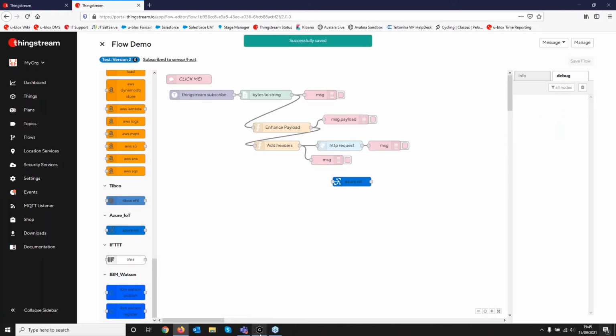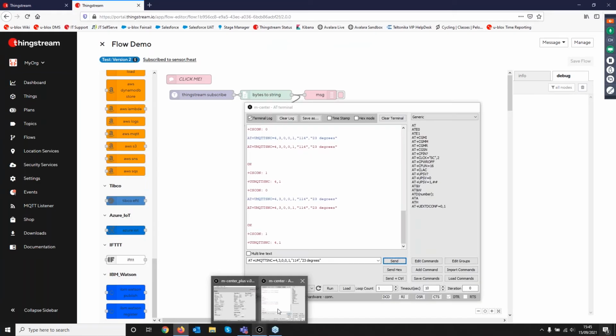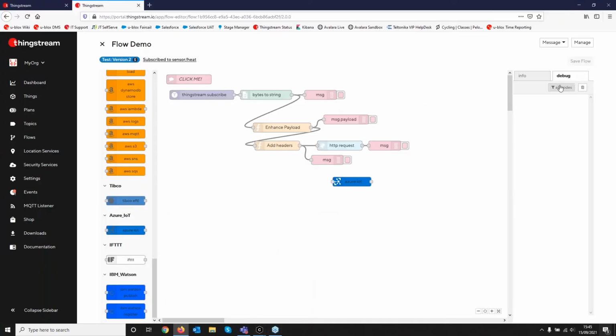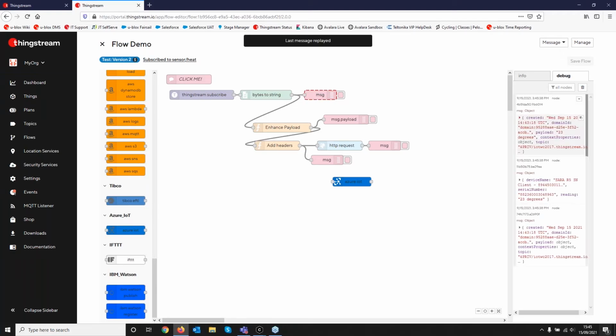Now this time, rather than going back to my device and sending that message over the air again, I'm going to use a cool feature in the flow editor of replay last message. This allows you to resend the last message that executed in the flow, just to make it even easier for debugging and working on flows. You can even send test messages on behalf of a device, so you don't even need a physical device in order to work on your flow. So I'm going to hit replay last message now.